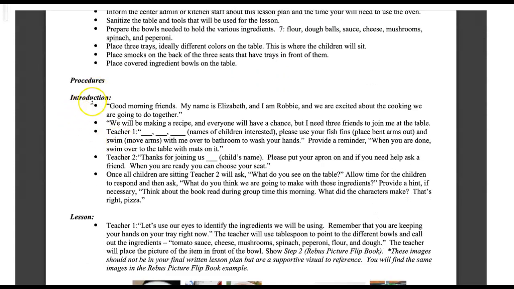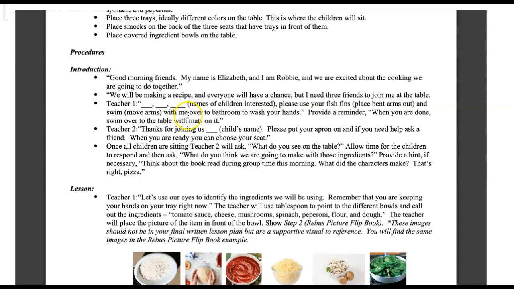Procedures, remember, we're dropping right down to introduction. So I'm saying good morning to my friends. My name is Elizabeth. This is my teaching partner, Robbie. We're excited about what we're doing today. In this case, we're making a recipe, and everybody's going to have a chance, but 3 friends are going to come to the table first, right? So teacher 1 is going to call their names, and they're going to please use their fish fins by placing their bent arms out and swimming over. And remember that you want to model the actions that you're asking the children to do.